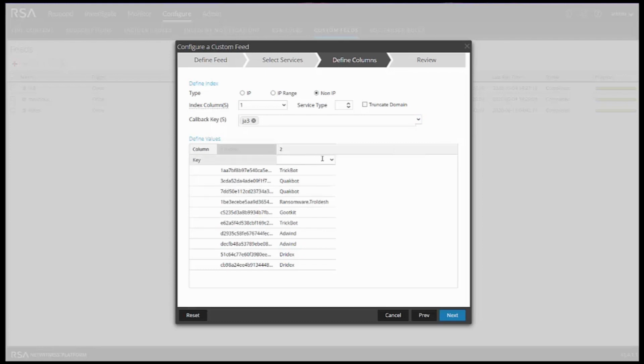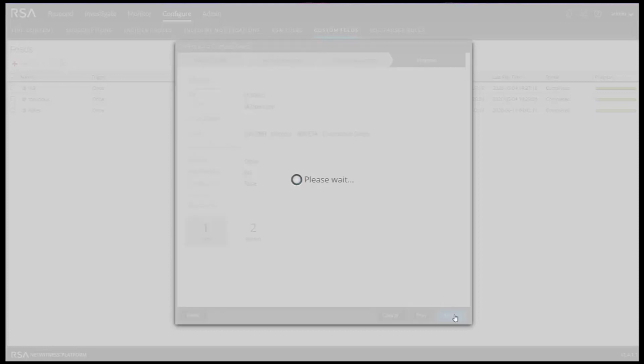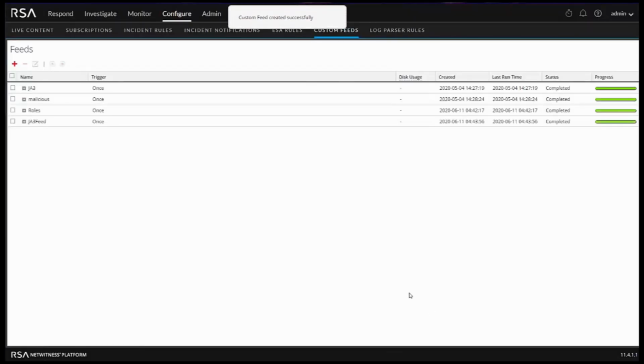And then where do I want to add this? Well, maybe I want to add this to the alert.id meta key, for example. And same exact procedure, click Finish. It's going to go ahead and upload that.